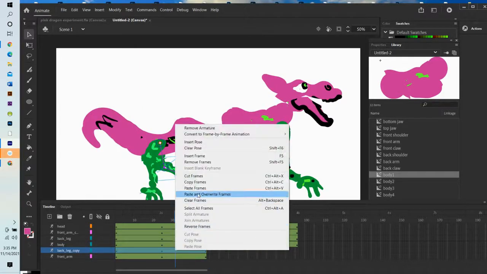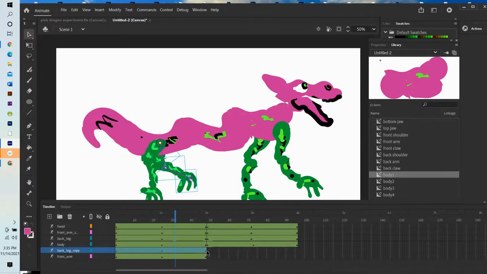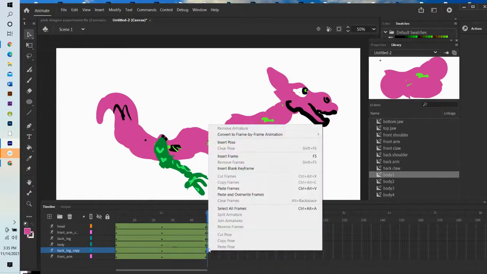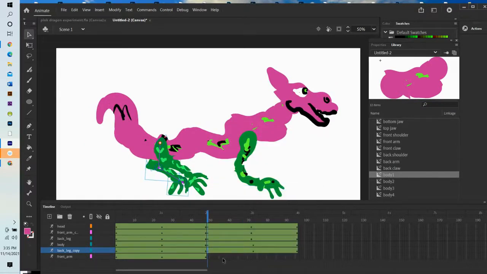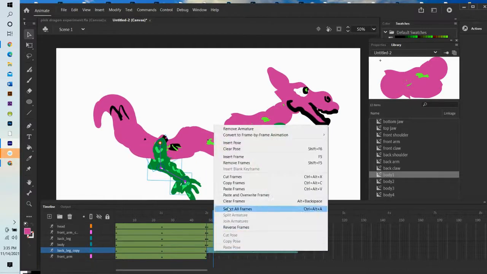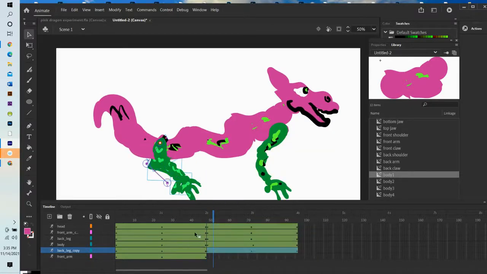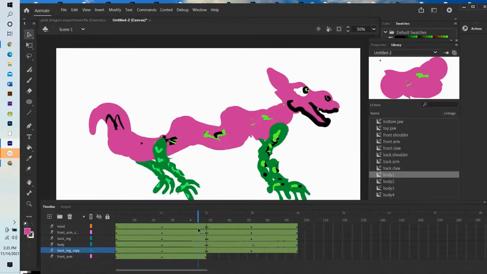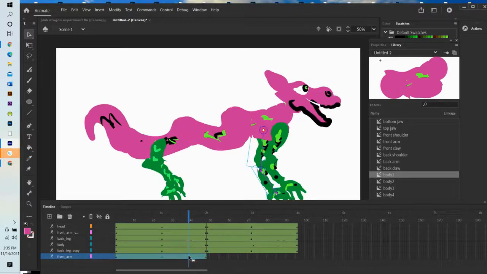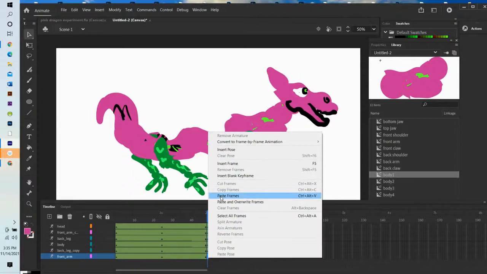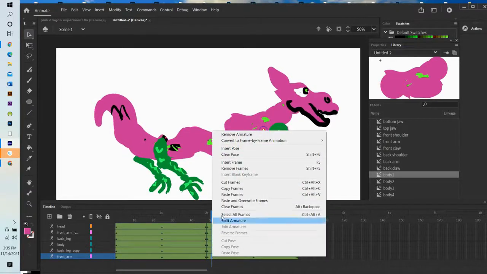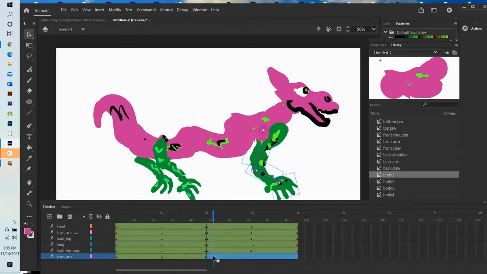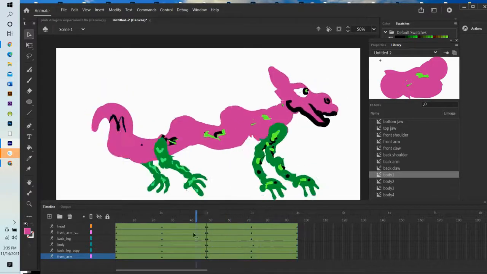Let's try this one. Copy frames. Paste frames. Reverse frames. Okay, that works. Copy frames. Paste frames. Reverse frames. That layer, that works.